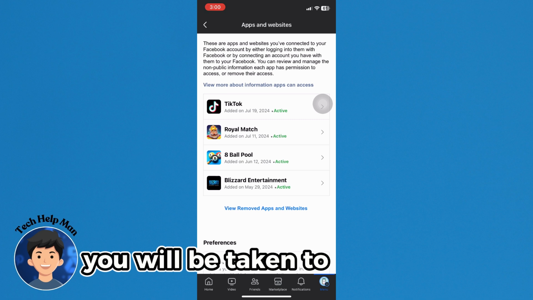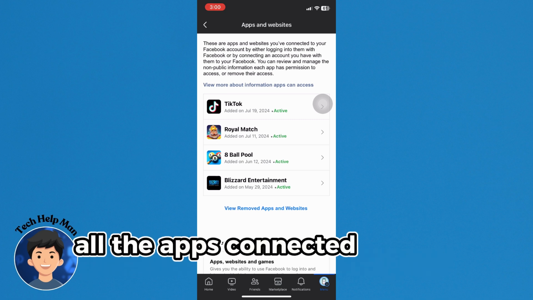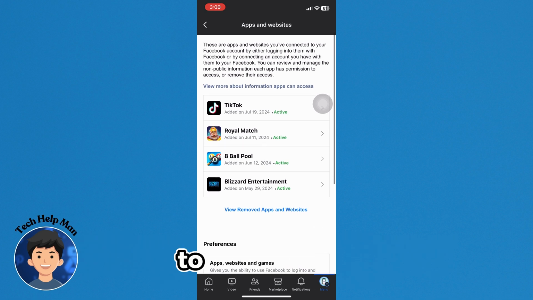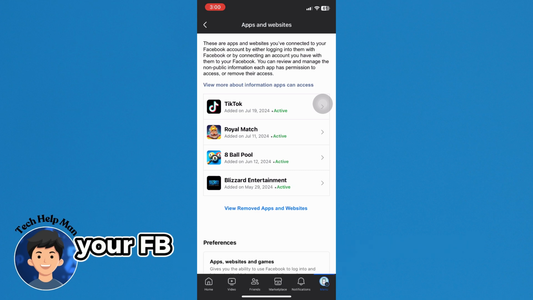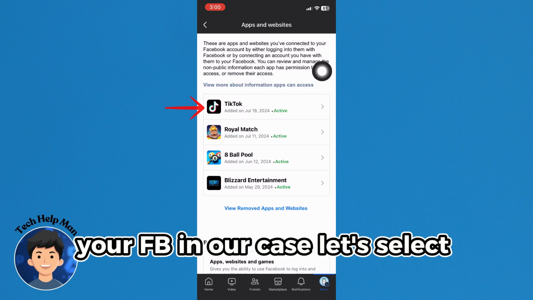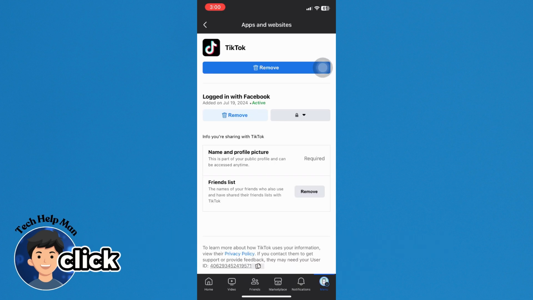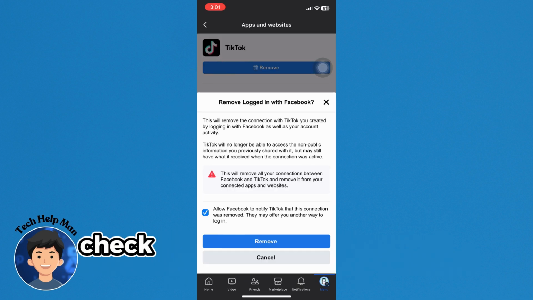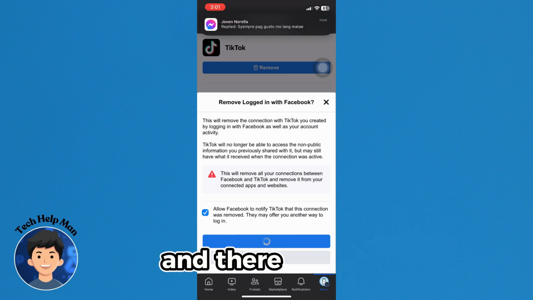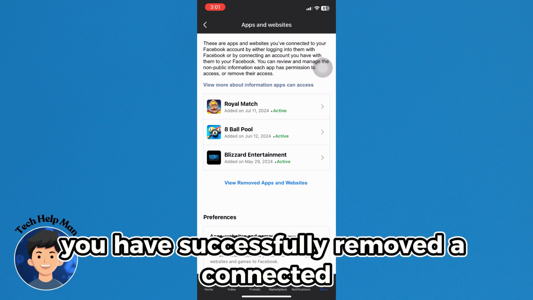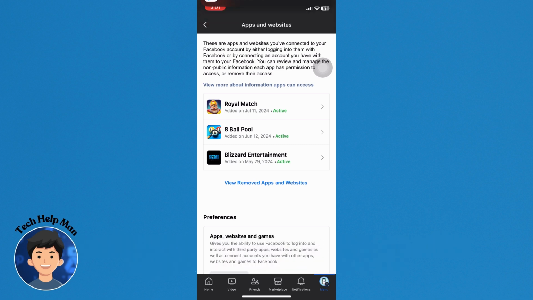You will be taken to this page where you can see all the apps connected to your Facebook account. To remove one, just simply click the app you want to disconnect from your FB. In our case, let's select TikTok over here. Click remove, then on this prompt, check this box over here. Hit remove again, and there you go. You have successfully removed a connected app on your Facebook.